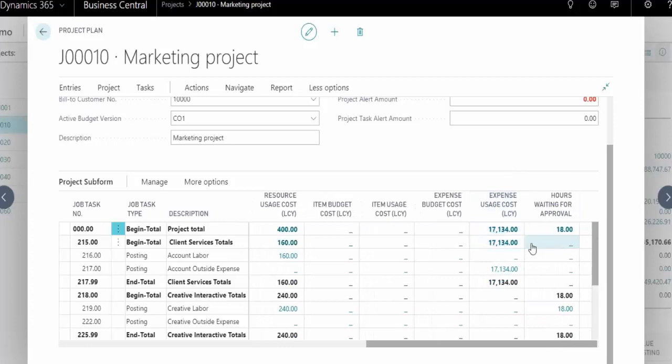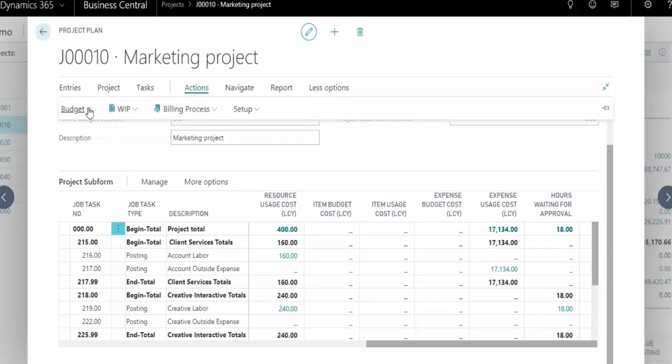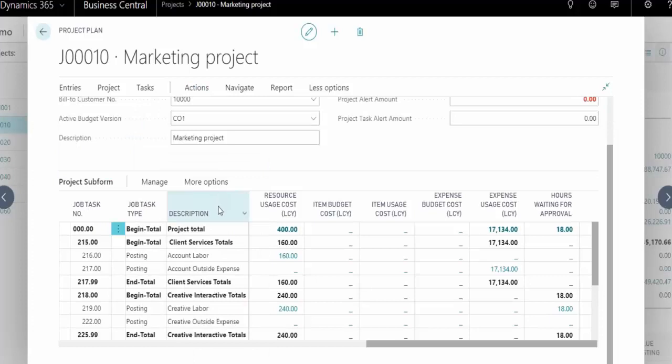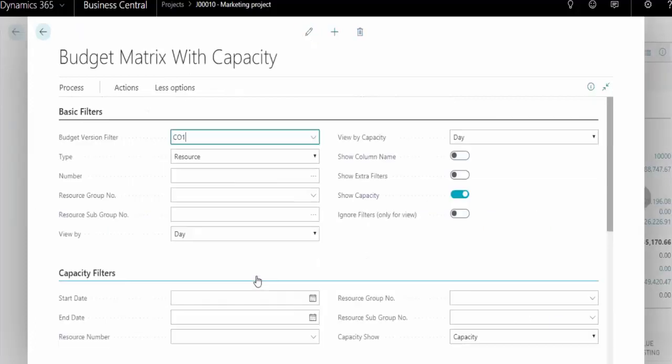And then I also have the ability to track expenses, which come from either a purchase invoice or an expense report. We can also generate budgets onto the projects. So I'll go here, and we have a screen we call Budget with Capacity. This screen allows me to create budgets.